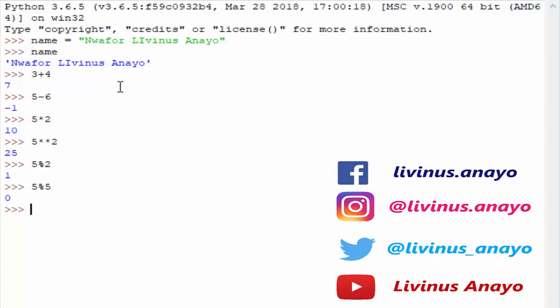Now, a recap of what we've just done. To do additions, we use the normal addition symbol, which is the plus sign. 3 plus 4, for using it as an example, will give us 7. Then to do the normal subtraction, we use the subtraction symbol, which is the minus sign. 5 minus 2 will give us 3.